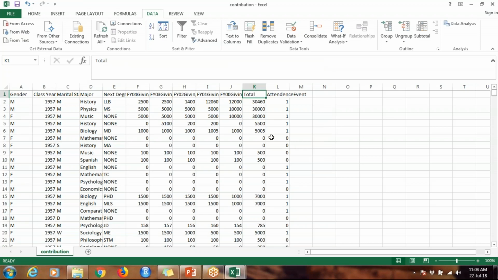So here is a shortcut for sorting my data. So what is the shortcut? The shortcut is Alt plus A plus S plus S. So I need to press Alt A S S, one by one. First Alt, then A, then S, then S. So it will bring out the sorting option that is available to me.